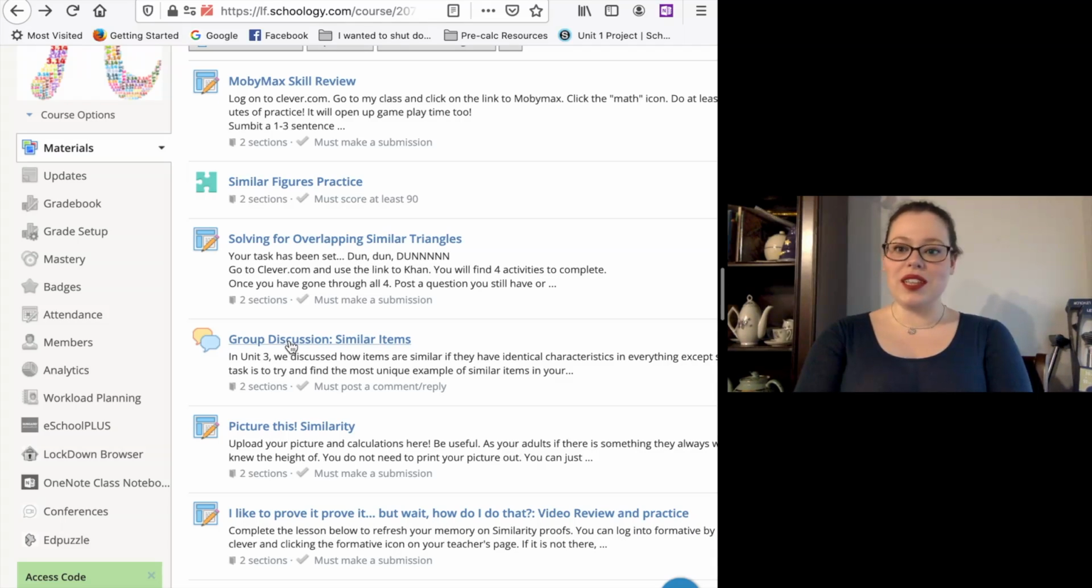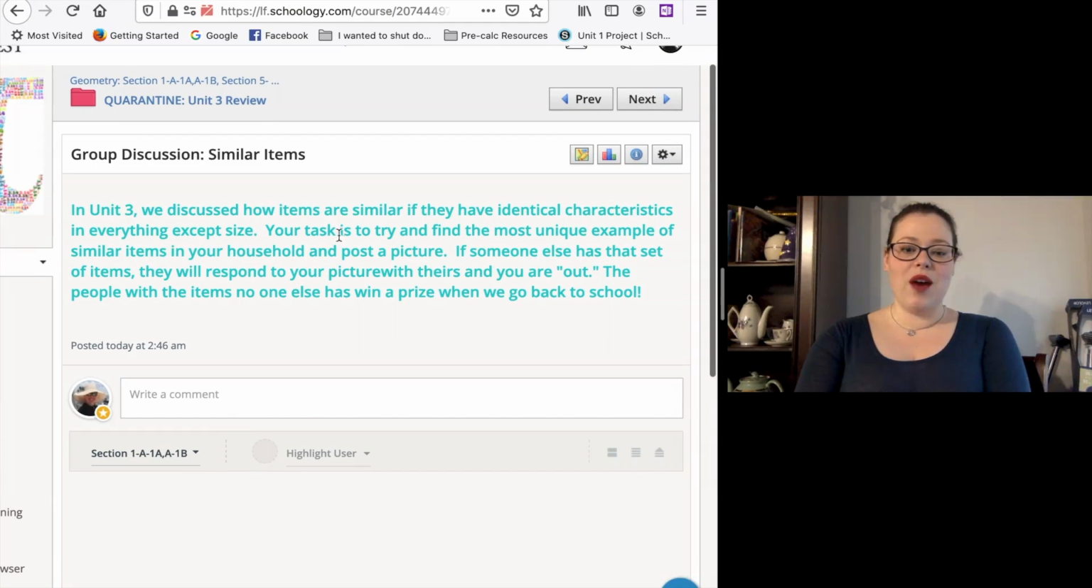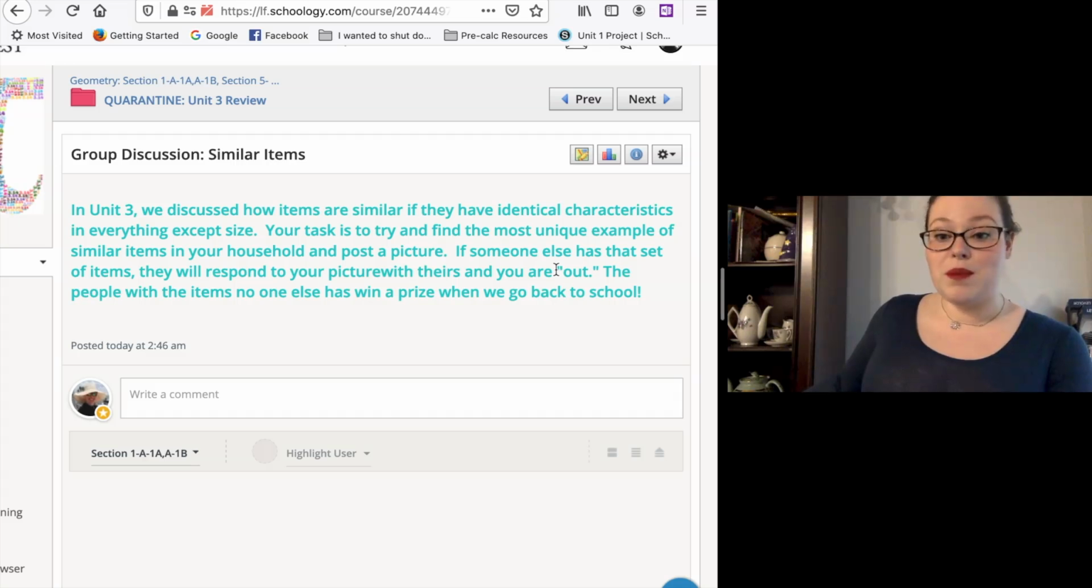So I do like that the students can interact with each other. And so what I did was I turned this into more of a gaming competition. The activity that I did was how are items similar? And then I want you to find something in your house. So, for example, behind me on the shelf, I have some teacups.